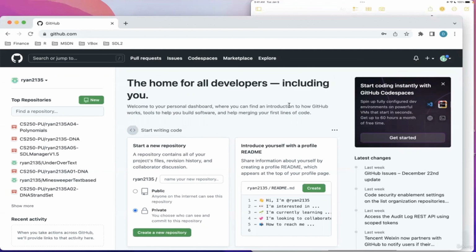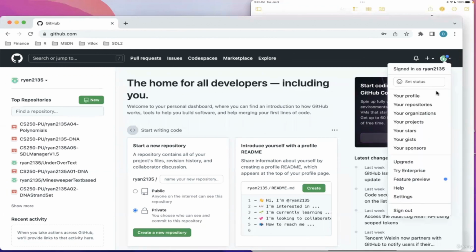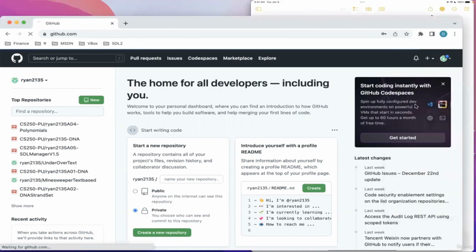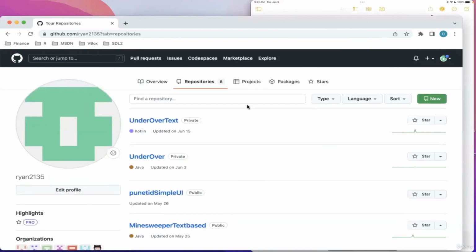Now we can either do that from here, or if you are a GitHub user, then you may or may not have existing repositories. So if you click over here, you can see that I'm signed in as Ryan2135, and I do have some existing repositories. So ultimately, when you start creating repositories, your situation when you log in is going to look something like this. Okay, so if you don't have any repositories, great. If you do, that's fine too. But what I want to do is create a new repository.